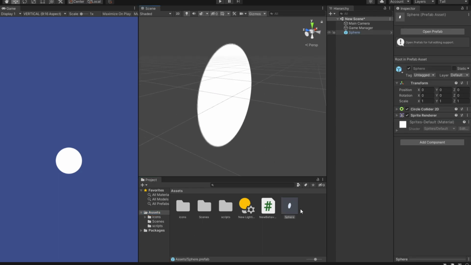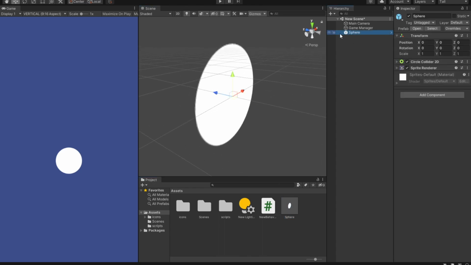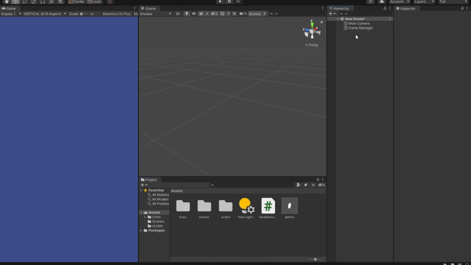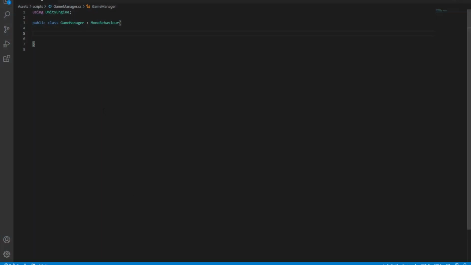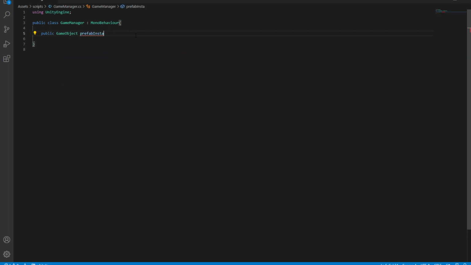The reason why we need a prefab is because later we can just instantiate it as many times as we want. So we're going to delete it from our scene, and we're going to go back into our game manager script. In here, we're going to create a reference to that prefab, and we're going to say public GameObject prefabInstance.